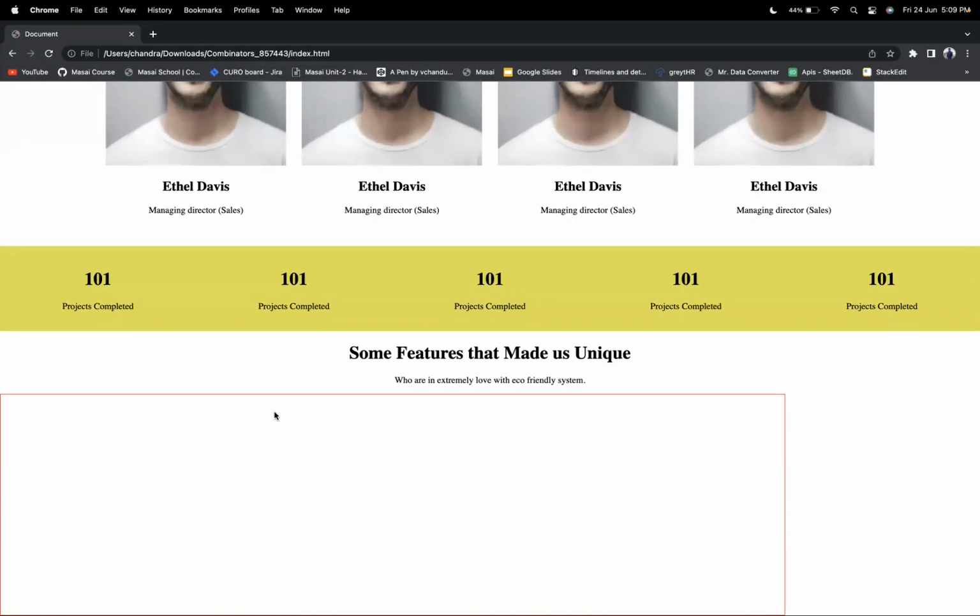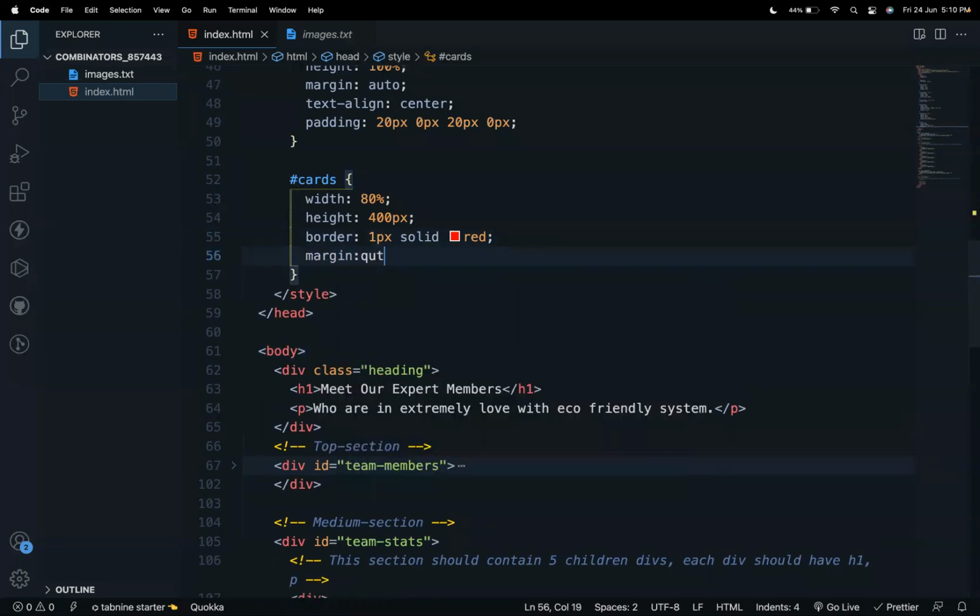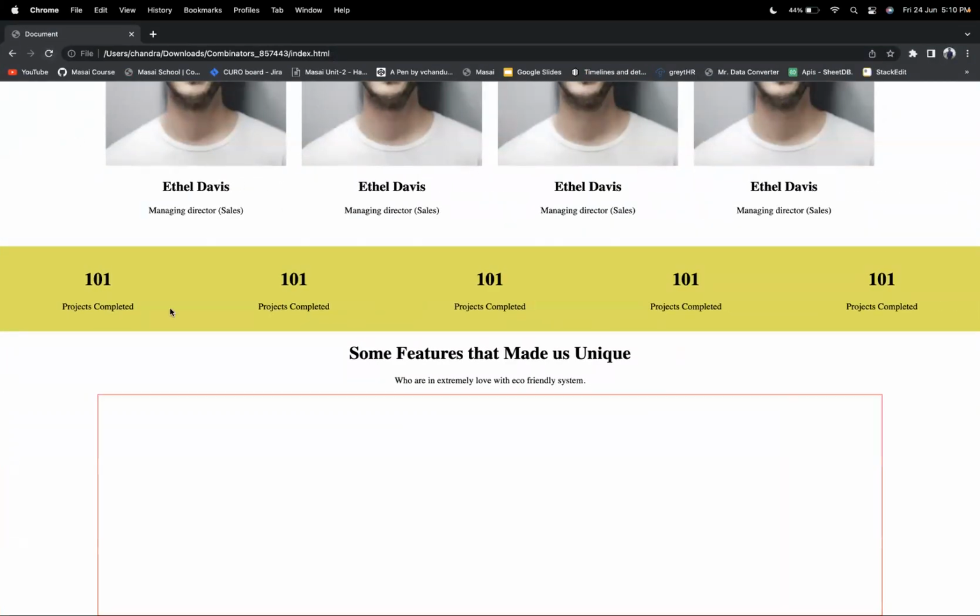Sorry, are you getting this? So I want this in the center. So what should I do? Again, margin as auto. Right? So now if I refresh, I'm getting this. Clear this part, everyone?